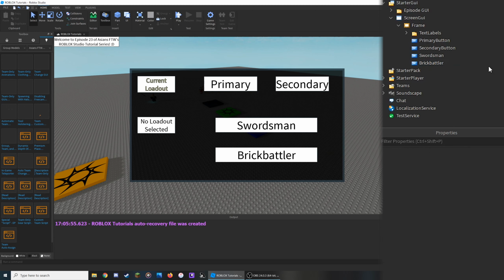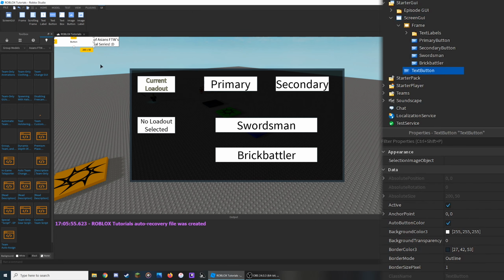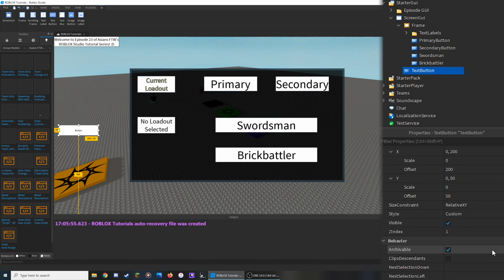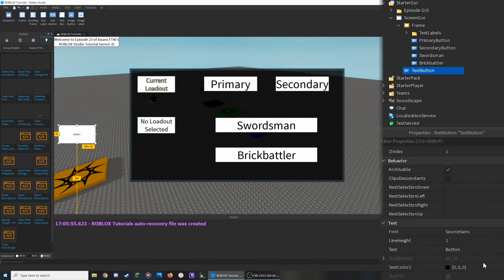And now that we have these buttons here, let's add one more into the screen GUI, which will allow us to turn on and off this GUI right here so we can get it off of the screen later. And now you don't need to add this part in if you don't want to. Like for example, if you are having it only show up on the screen and only be able to change it when you are on a certain team, like let's say you go to the lobby and you have to select a loadout before you are able to go into the game, then you probably don't need this button.